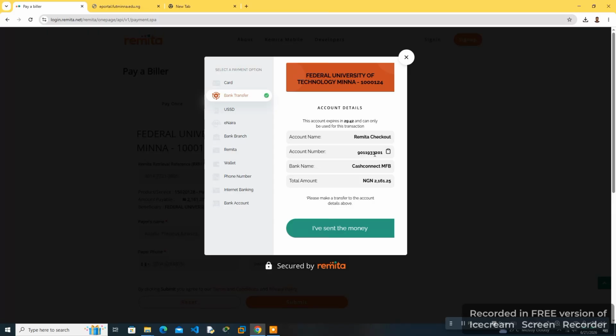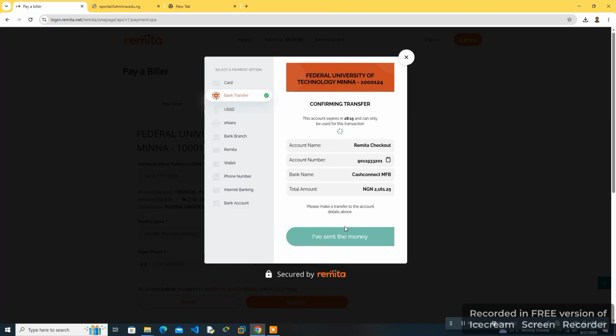Please, the exact amount. For example, this is 2,161.25 naira. So ensure you put these details. Every detail matters. And after which you just use your platform there and send. Once you are done sending, you now just come and click I have paid the money and allow the portal to run the process automatically.